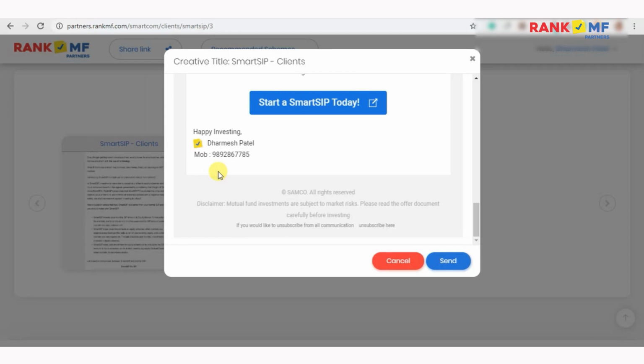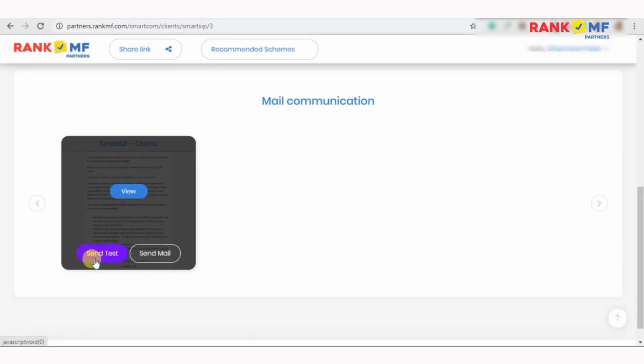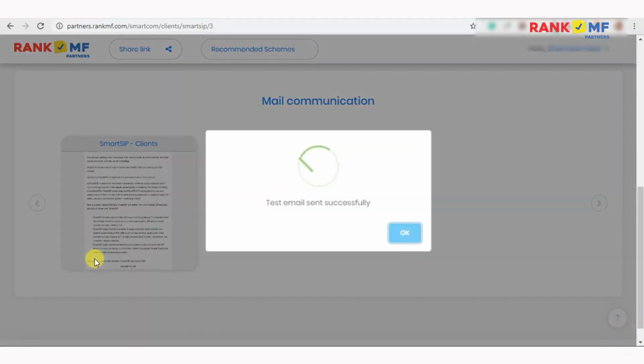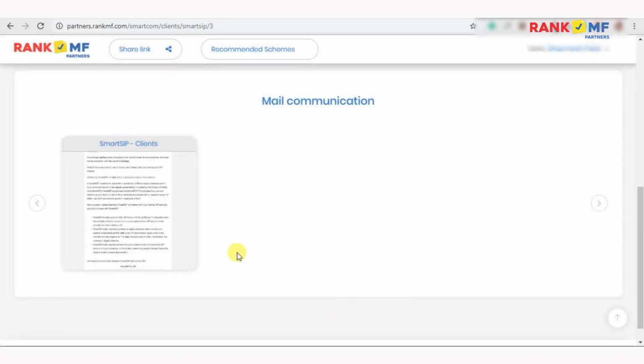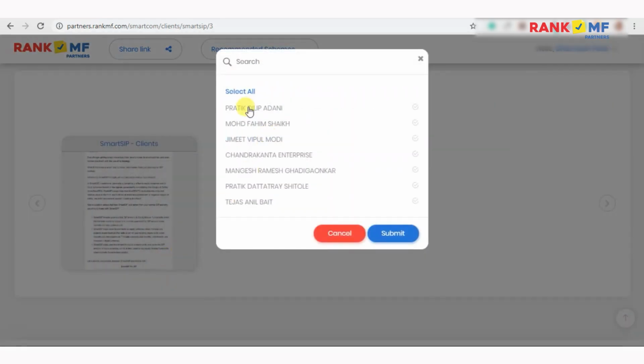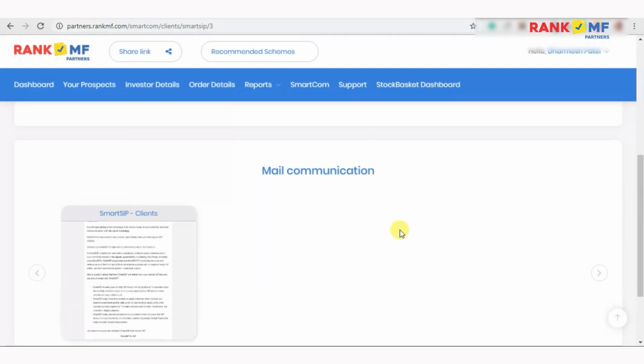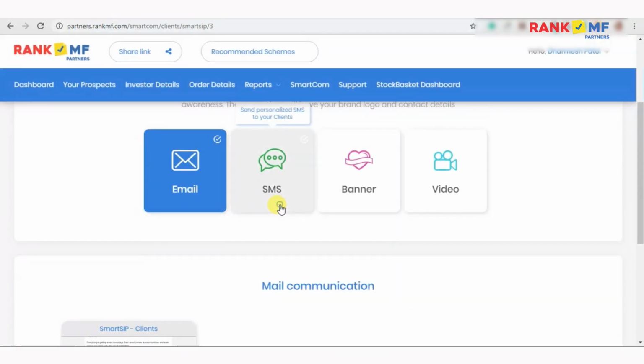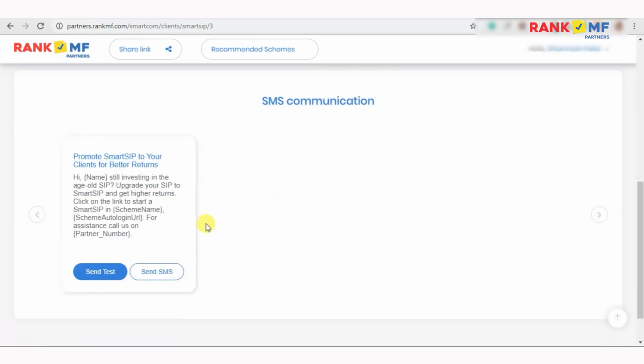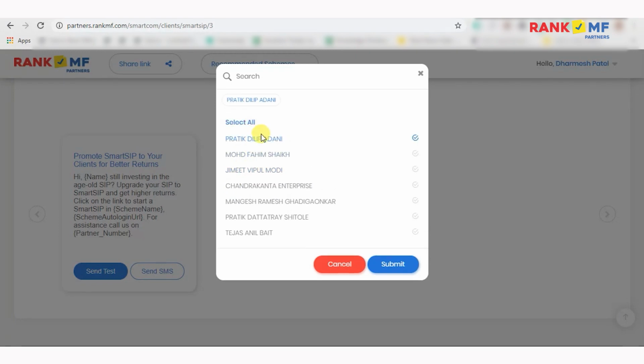You can send the email in just 3 easy steps. View and send a test email to check the email sent to you. Click on send email, select from the list of your clients, and your email is sent successfully. Similarly, let's look at how to send SMS. View and send a test SMS to check the links. Click on Send SMS. Select from the list of your clients and your SMS is sent successfully.